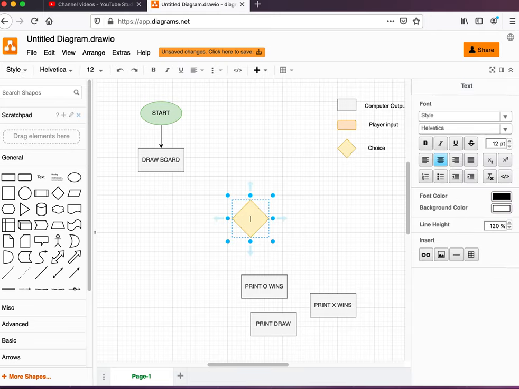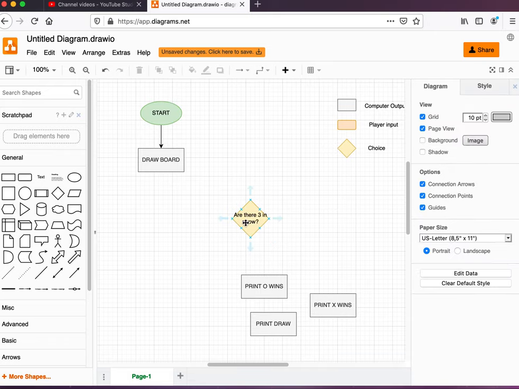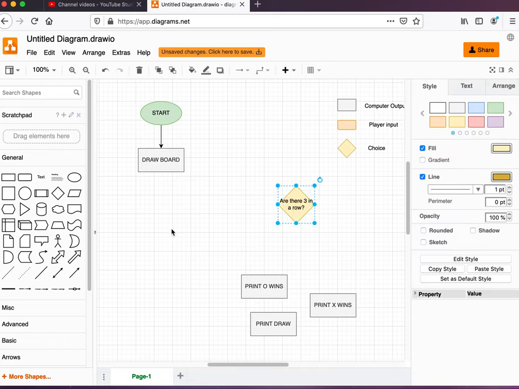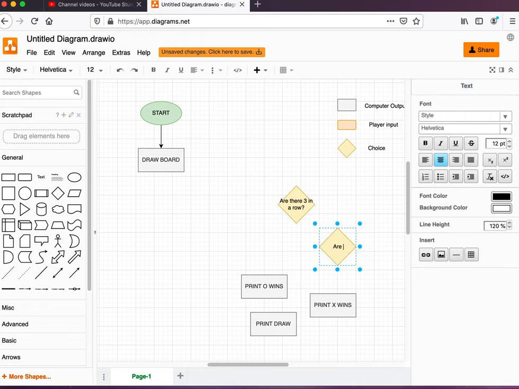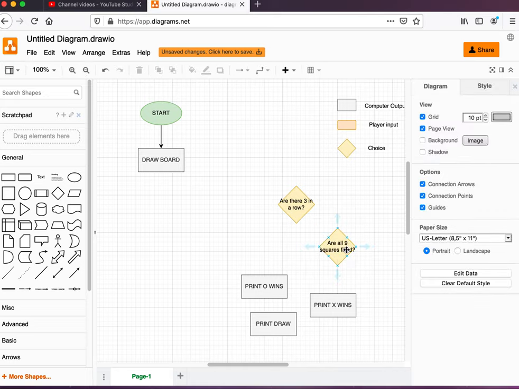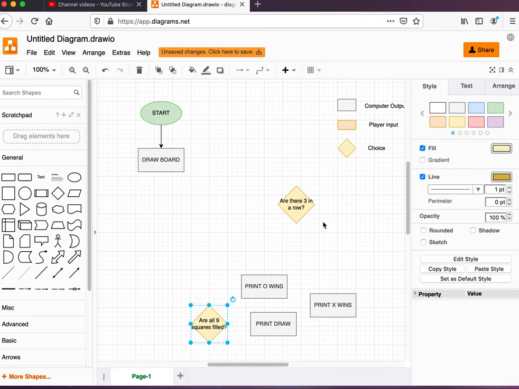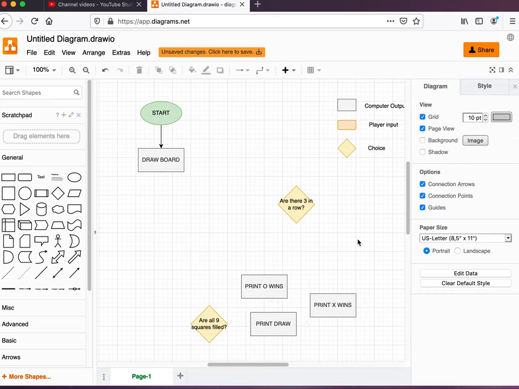We can select a square, but what are the questions? How do we win? How do we lose? So, you know, obviously you win by getting three in a row. Are there three in a row? Yes or no? That only has two possible answers, yes or no. And at the same time, you know, are all nine squares filled? That can only be a yes or a no. Because obviously, if all nine squares are filled and no one wins, you get a draw, right?